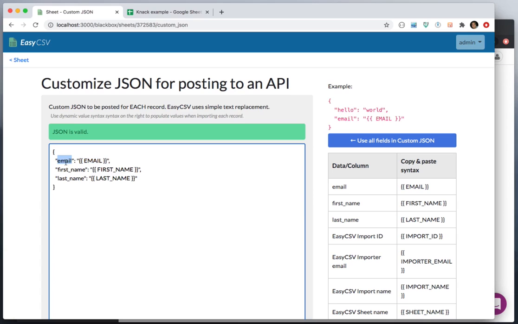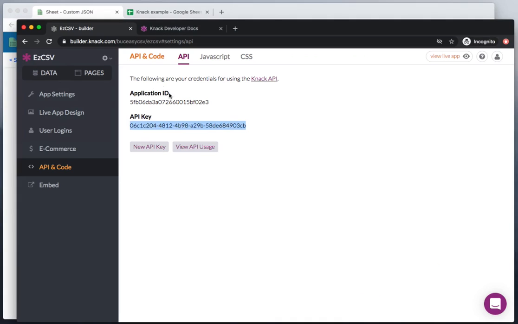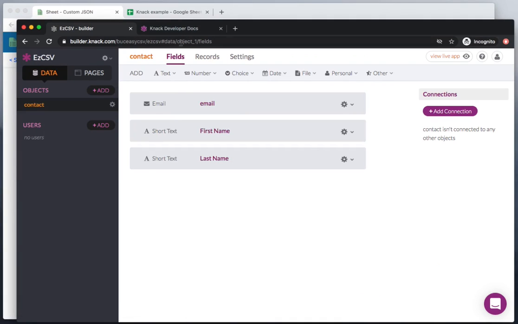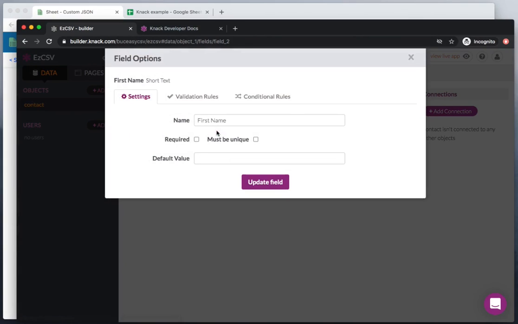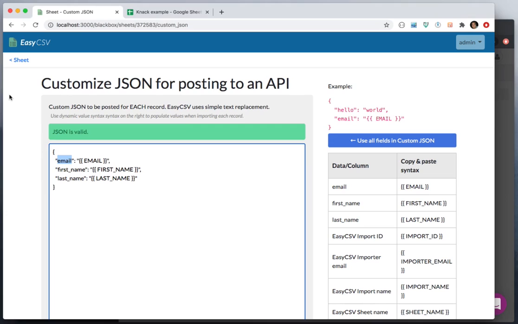Knack's a little different. They don't care that things are named certain ways. They like the type underscore the ID. So in this case, we're going to say, okay, this is a field. This is field underscore 2. And we're going to start updating this. So instead of first name, that's field 2. That's how Knack identifies what this value is for.